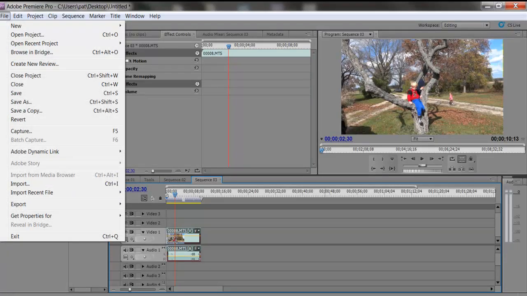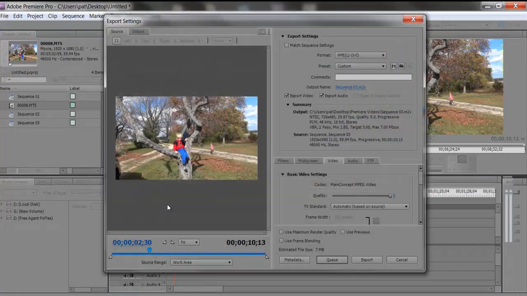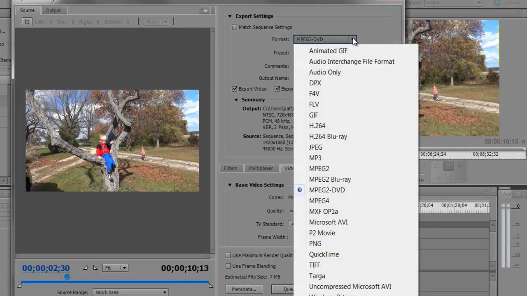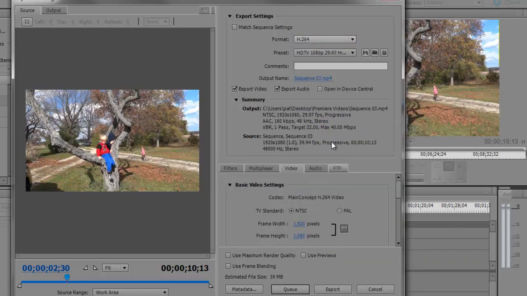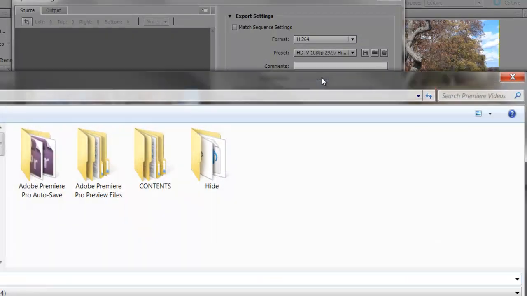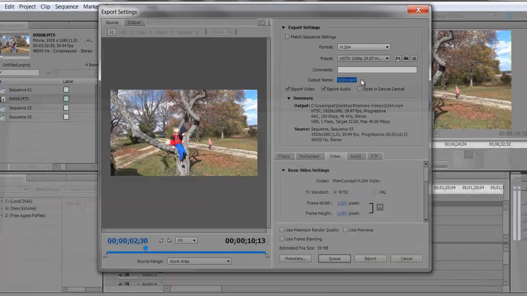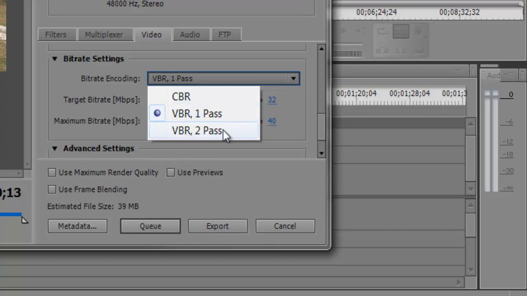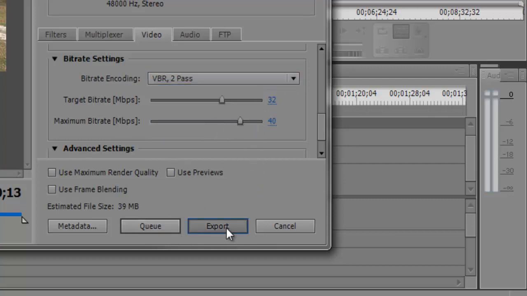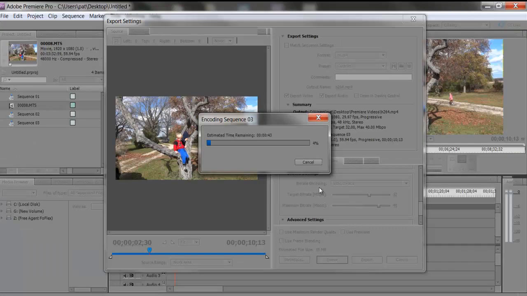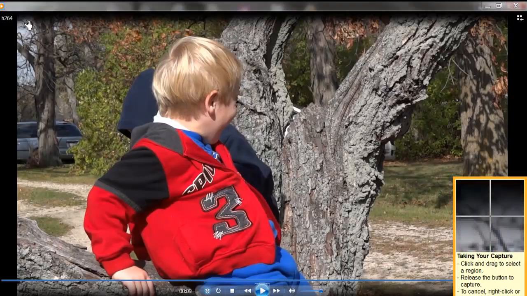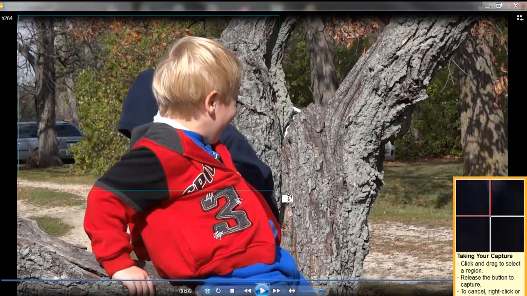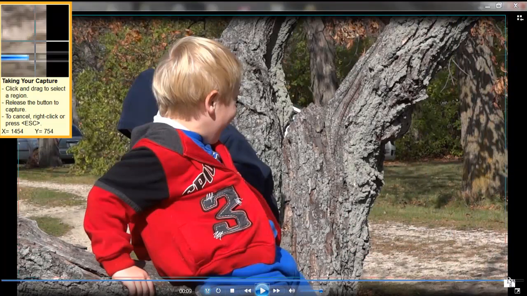So do a File, Export, Media once more. We'll try and do the H264. I don't think that worked last time. H264. Enter. And again, I scroll down to here, and I go to 2 pass. Hit export. I'm going to try and do a screen capture of the H264 and just see if that's any better.